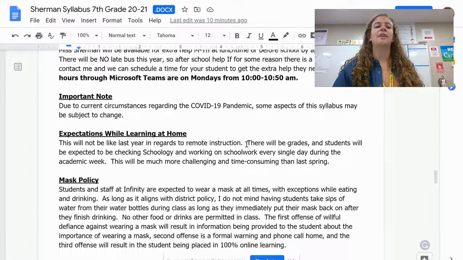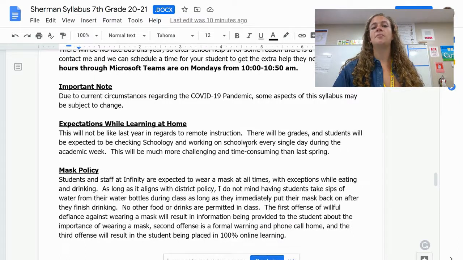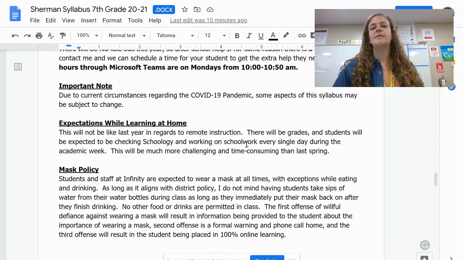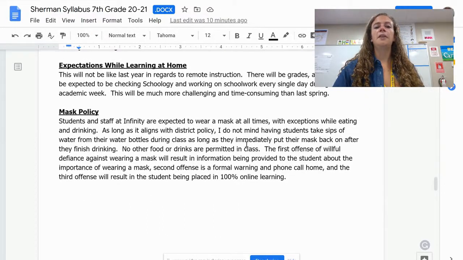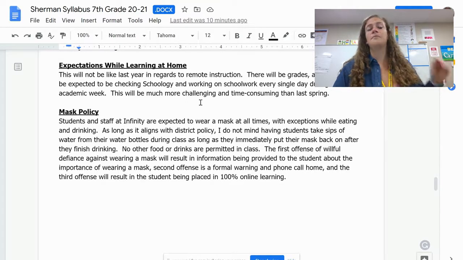Important note: due to current circumstances regarding COVID-19, some aspects of the syllabus might have to change. While you are learning at home, this will not be like last year in regards to remote instruction. You will be getting grades, and you will be expected to check Schoology and be working on schoolwork every single day during the academic week. So let's say it's a Tuesday and you're in cohort B and you don't come physically to school on Tuesday. You still have to check in on Tuesday online.